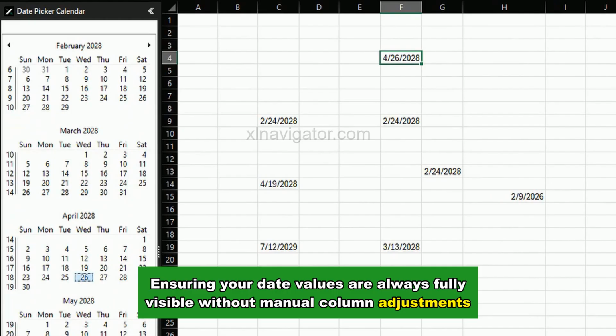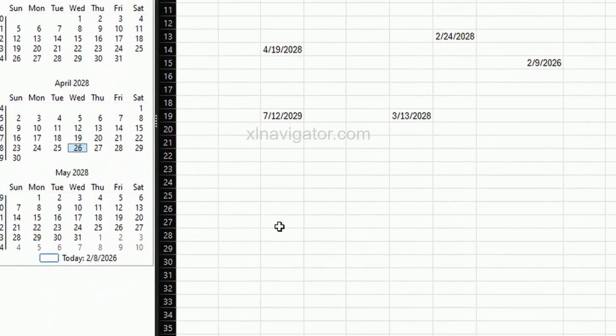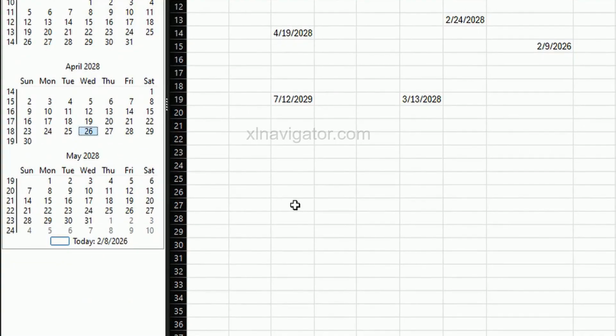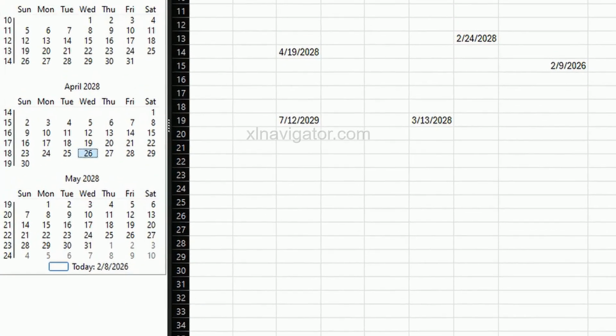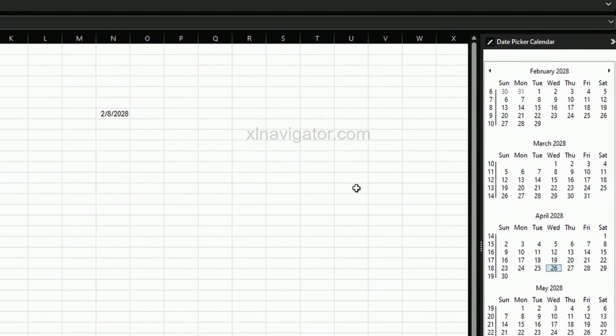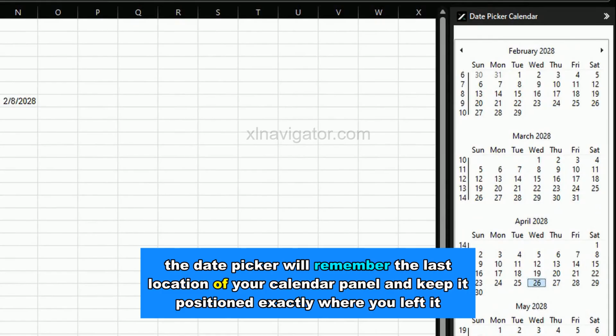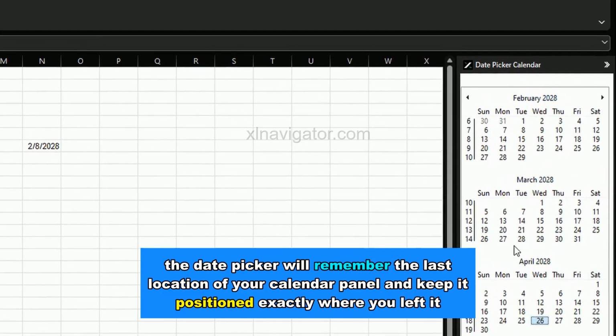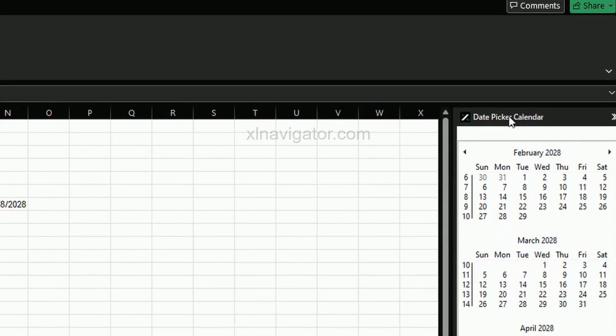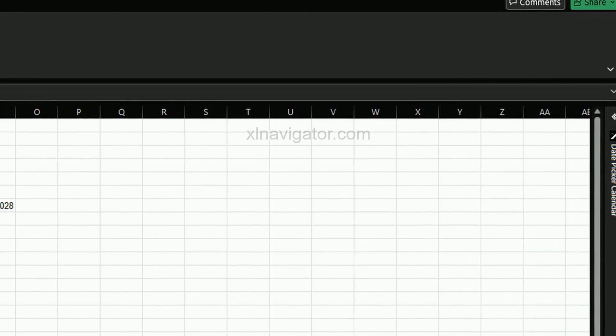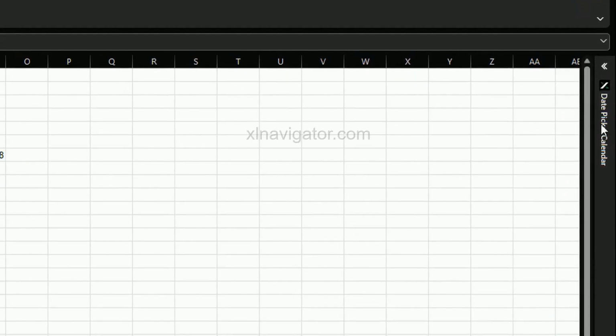without manual column adjustments. You can also reposition this panel by dragging it to the right side of your screen. Simply drag the calendar panel to display it on the right side instead. When you close and reopen Excel later, the date picker will remember the last location of your calendar panel and keep it positioned exactly where you left it. If the panel was collapsed when you last closed Excel, it will remain collapsed until you manually expand it again.